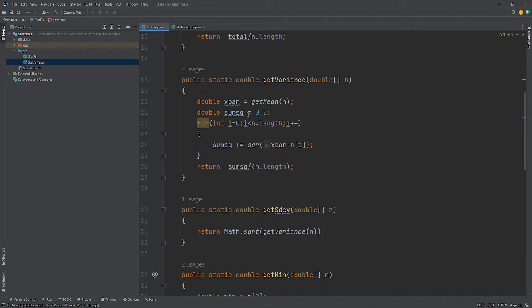Then I have a variable sum squared. Again, using a for loop, I'm going to add this calculation: the x bar minus the individual array value, that times itself. The sqr method from earlier, I'm using right here. Then I just return it divided by the length of the array, and that will give me my getVariance.